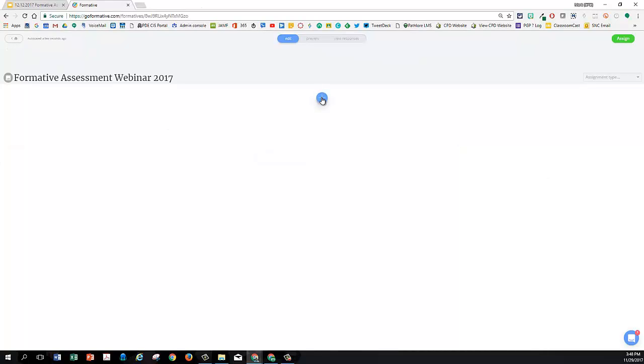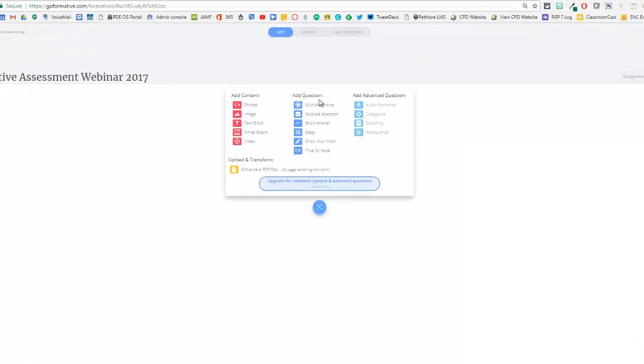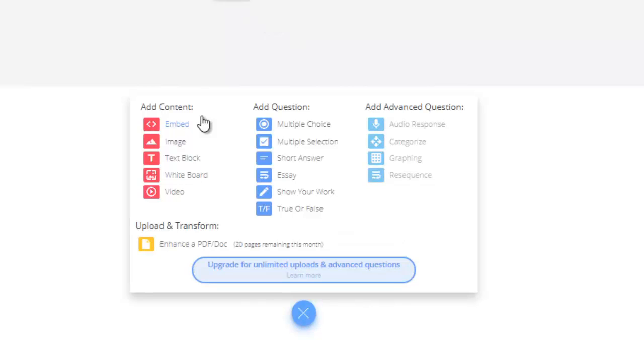You know, there's really nothing else for me to do. I click the plus sign here and I can add some content. I can add questions or advanced questions. Now notice that the advanced ones are kind of grayed out. If I want to use the advanced questions, I need to upgrade. But I like to do everything free. I'm a cheapskate, and so I'm going to just use the type of questions that they have here.